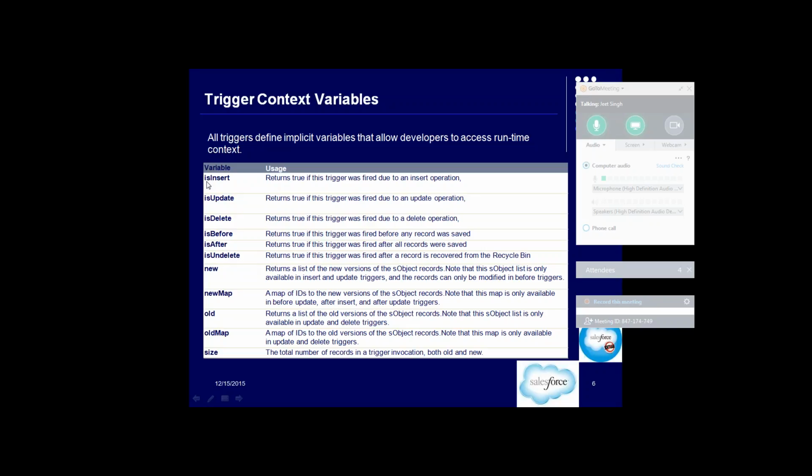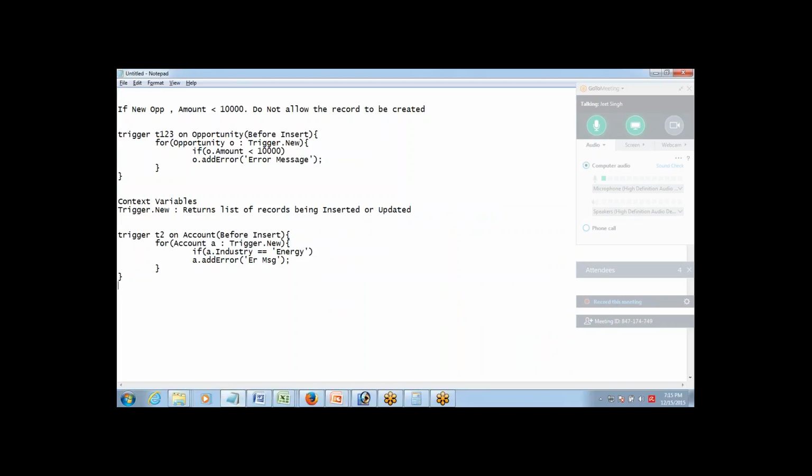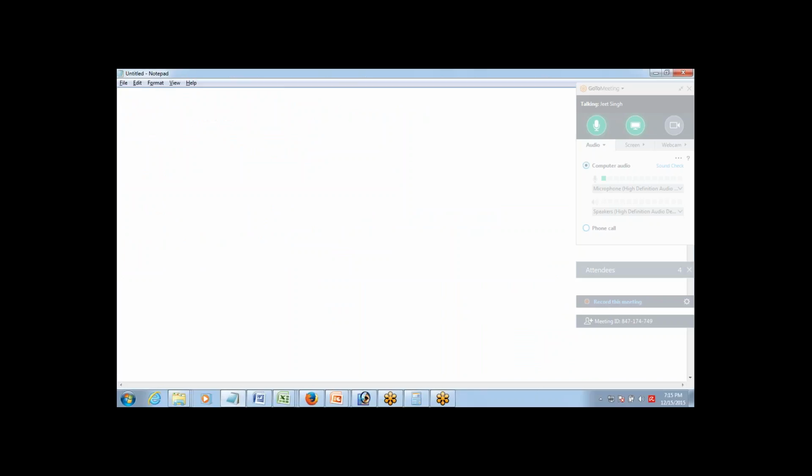The isInsert context variable will return true if the trigger was fired due to an insert operation. isUpdate will return true if it was fired due to an update operation. The same way for delete, before, after, and undelete. Where will we need this? For example, now my logic is a little different. If a new opportunity is created with amount less than 10,000, show error.